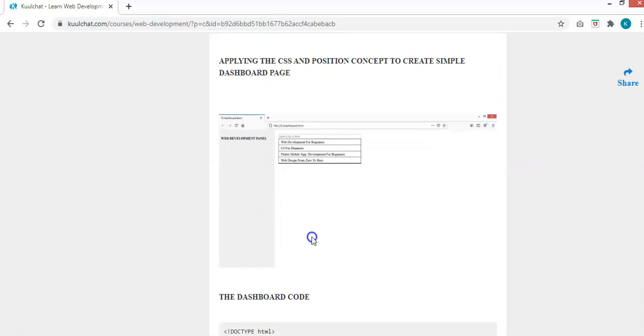Now we want to apply this knowledge to create a simple dashboard. So in our programming, when we get to database, we start to create a login panel where a person has to log in. Then once they log in, we show our dashboard page based on the functionality of our application. So we are going to use the knowledge that we learned.